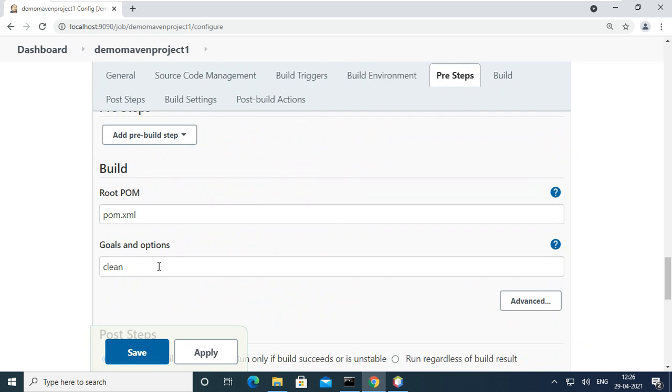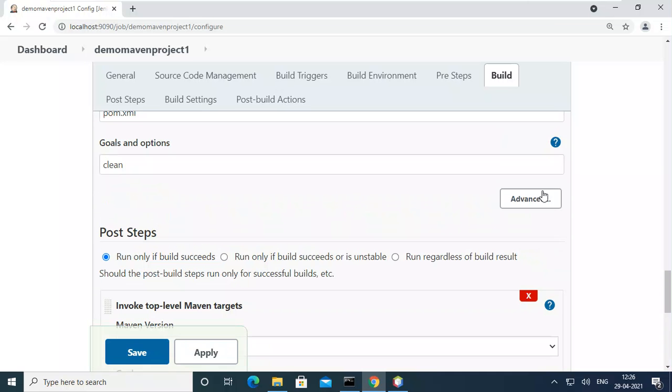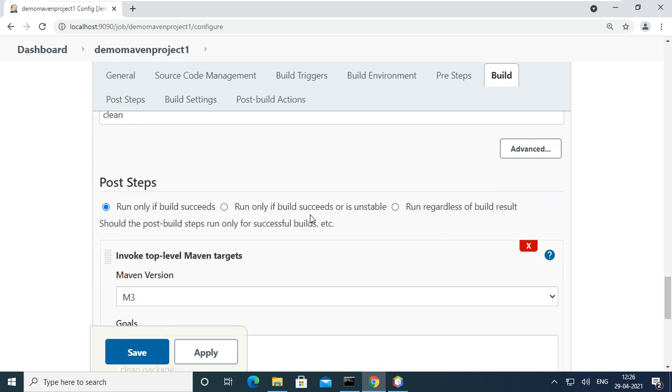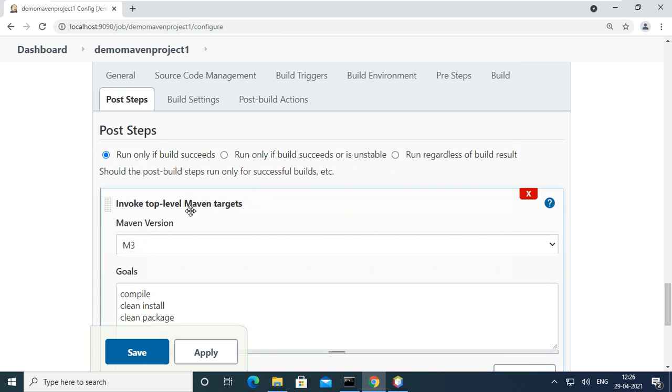This is only I gave clean. I can give other things also, and I went to advanced. That is what happened by mistake. I was not understanding, and that's why I gave it wrong. Then I added extra post steps. If the build is successful, then build this one.